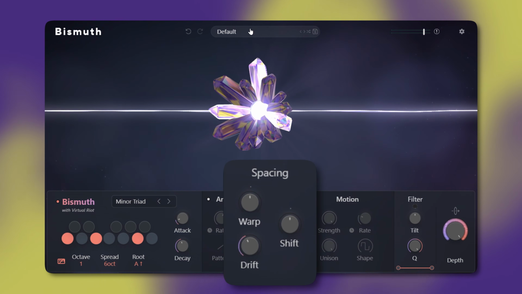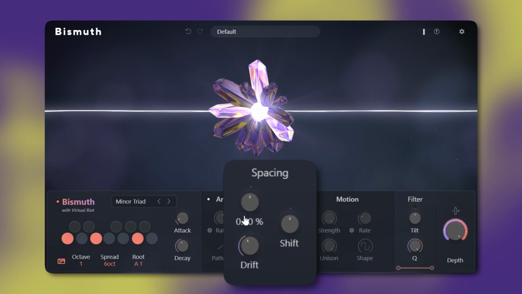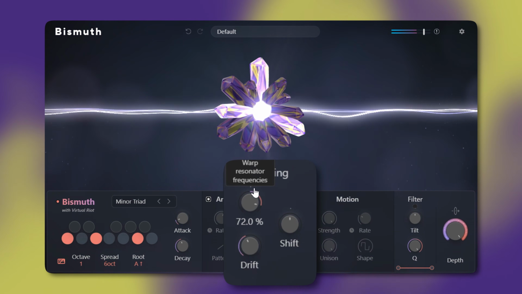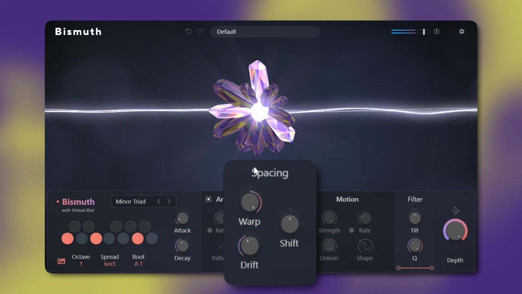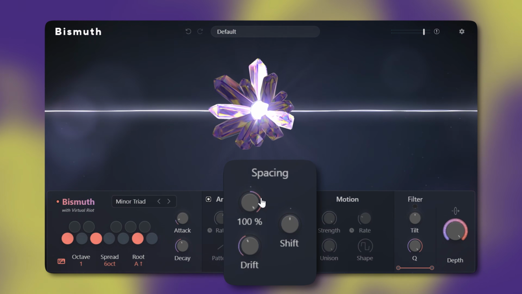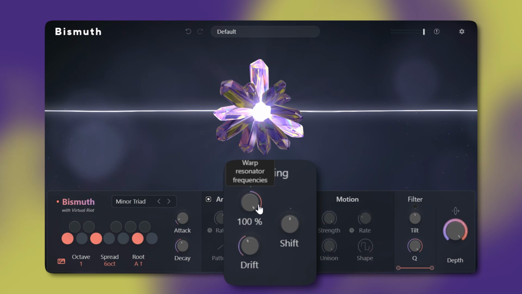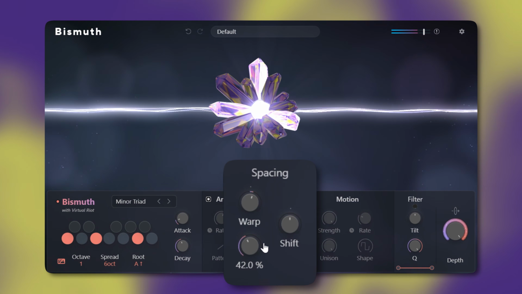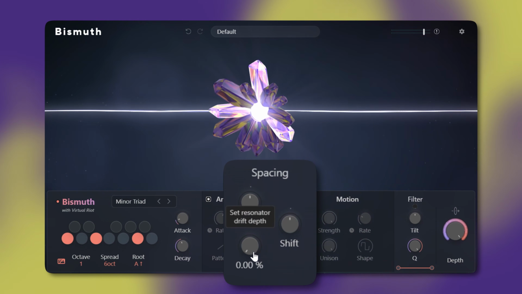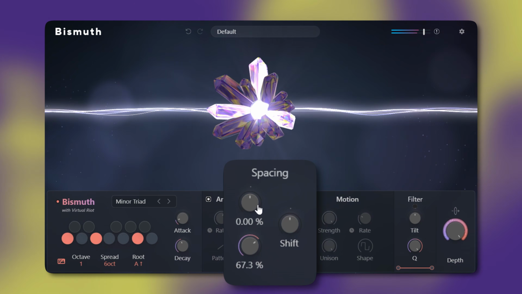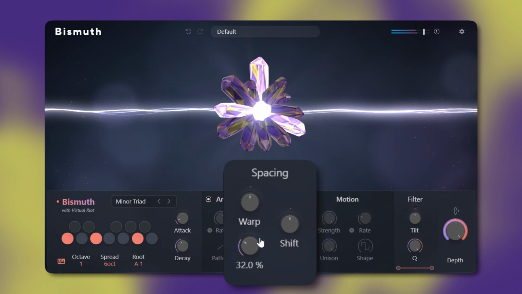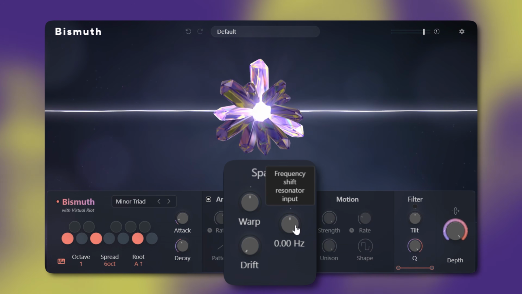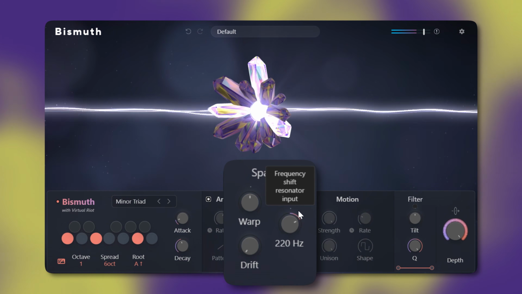Let's check the spacing section. In this section, you can warp the relationship between the harmonics. So skewing the relationships creates these inharmonic sounds, kind of like bell sounds. Drift creates a stereo effect. And shift works like a frequency shifter, shifting the input sound.